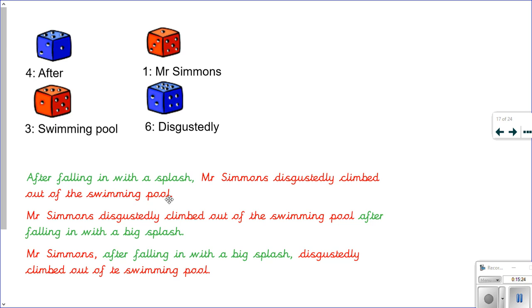Then what I've done is I've rearranged it. Mr. Simmons disgustedly climbed out of the swimming pool after falling in with a big splash. Notice here that when I've used the subordinate clause at the beginning of the sentence, I put a comma after it, but at the end of the sentence, I don't need to use the comma. And I've tried to be a bit clever, and I've also used an embedded clause. Mr. Simmons, after falling in with a big splash, disgustedly climbed out of the swimming pool. I apologise for my spelling mistake there.